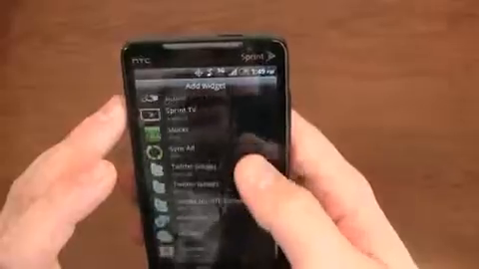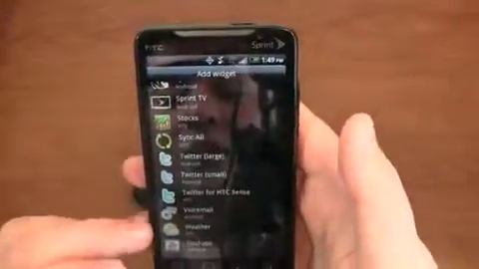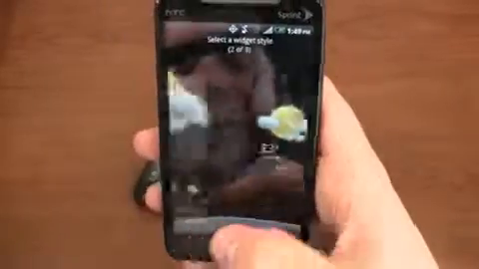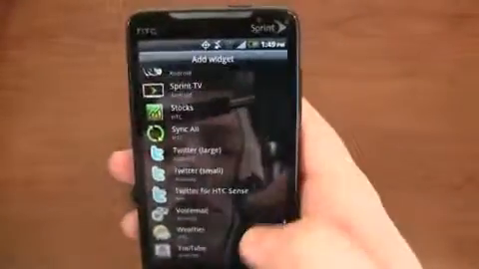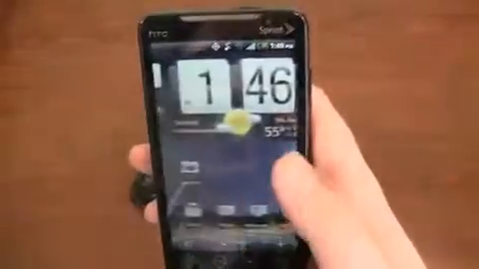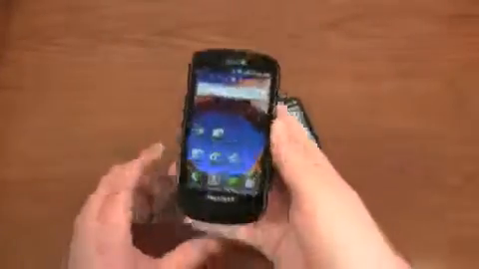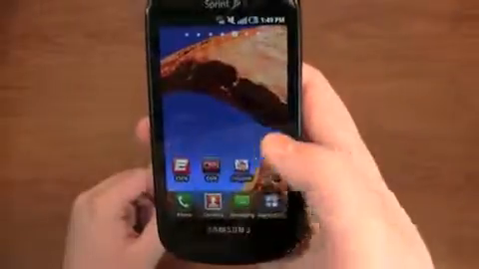Let's see if we can find any others. Voicemail, which is Android, and then weather, which is the one I showed you a minute ago, and you can do that in customize. So a couple cool widgets on the HTC front. It's all personal preference. Moto Blur, HTC Sense, and then TouchWiz all have their own widgets, and it's up to you to decide which ones you like.